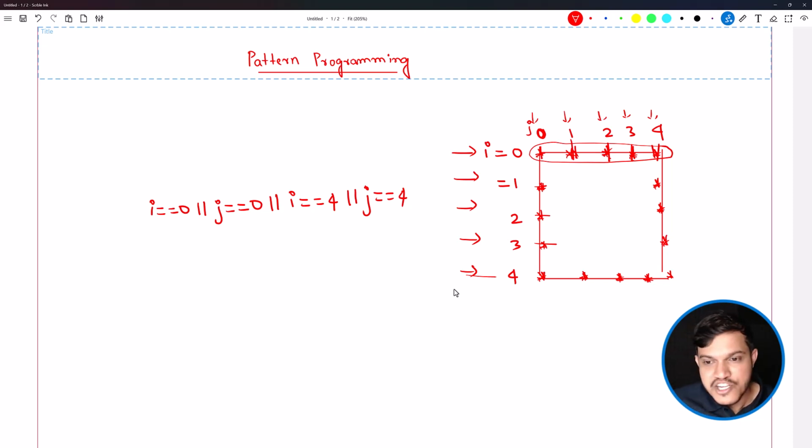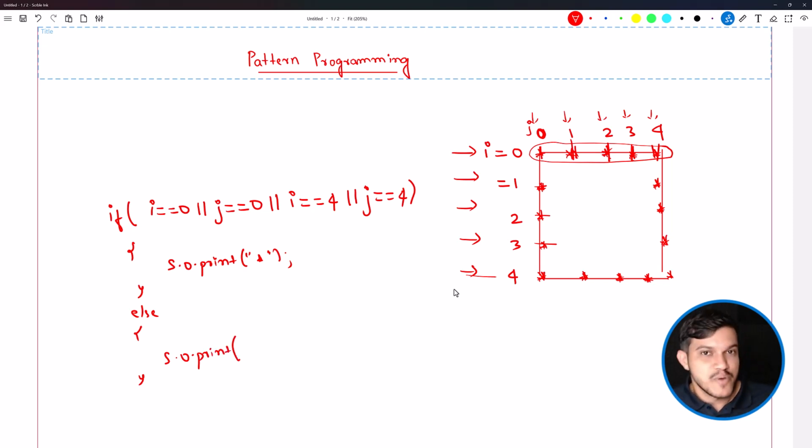So I'll put one condition. If in case I value is 0 or J value is 0 or I value is 4 or J value is 4, I want to go and print star. I will say system.out.print, please print 1 star here. Fine. Else, for remaining all the places, I will say system.out.print. It is not println, it is the print method. You already know the difference between print and println method. I need space. Space means you need not write anything. Just give one space in between. Nothing more than that.